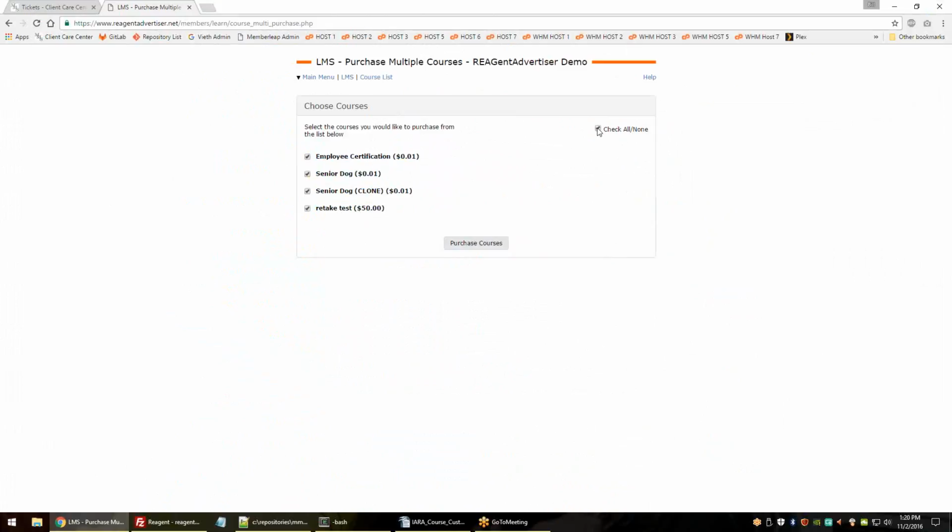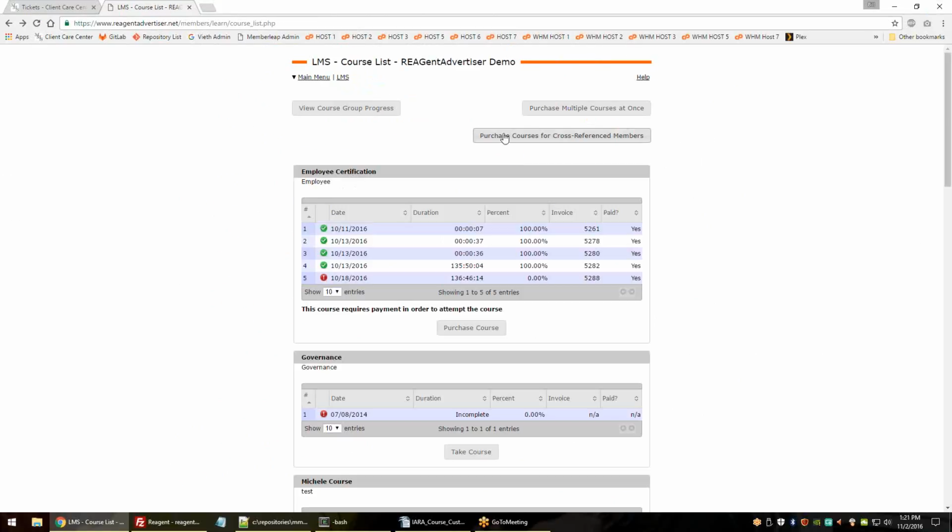I can click this to check all or none. Once you've got a bunch of courses, we can do it that way. Then I can click purchase courses right there, and it will create an invoice with all those on there. The other one is purchase courses for cross-reference members. This is only going to show up if you're a parent member. If you're not a parent member, nobody will even see this button.